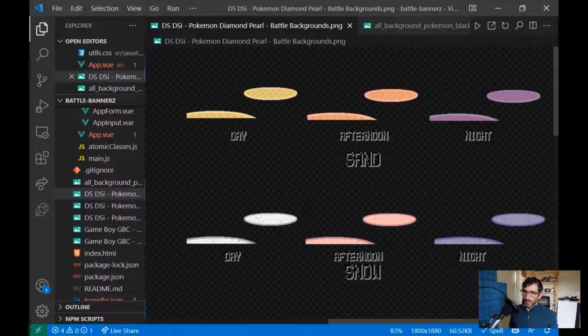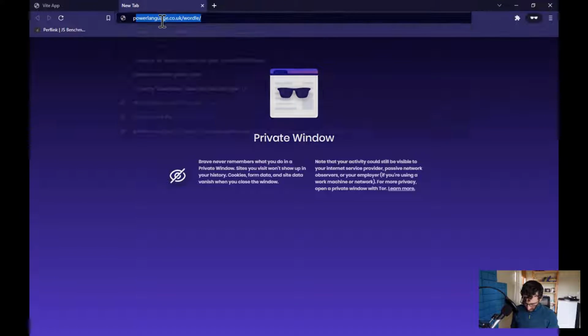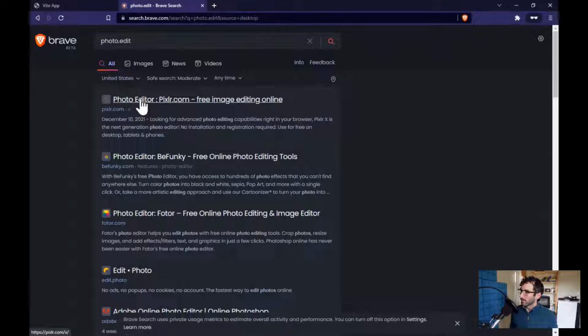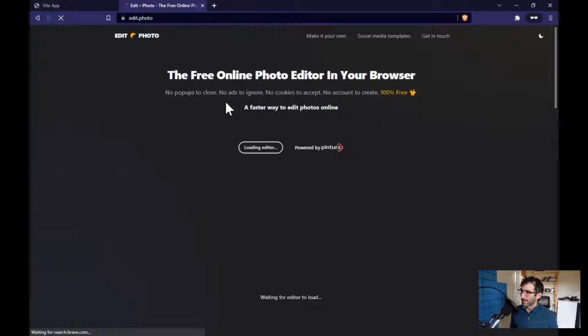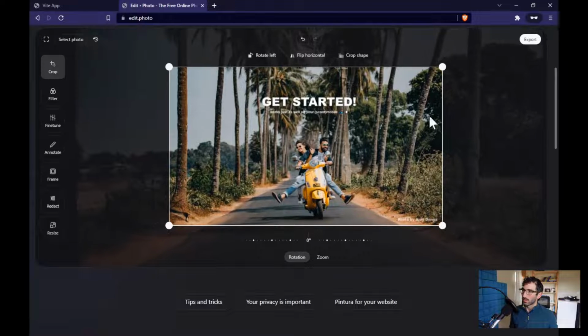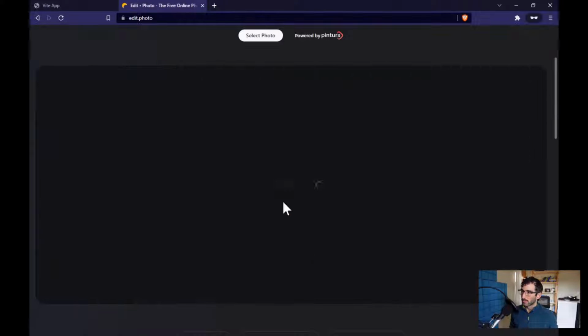So since I have that file, let's pull that up in some sort of editing app. Let's go to photo.edit. I haven't tried this one yet, but this looks, what? Edit.photo. That's what I wanted. Okay, loading the editor. Preparing image. There we go. This thing should have some crop features, right? It's not going to have a magic crop, which is what I think I'm... maybe not.